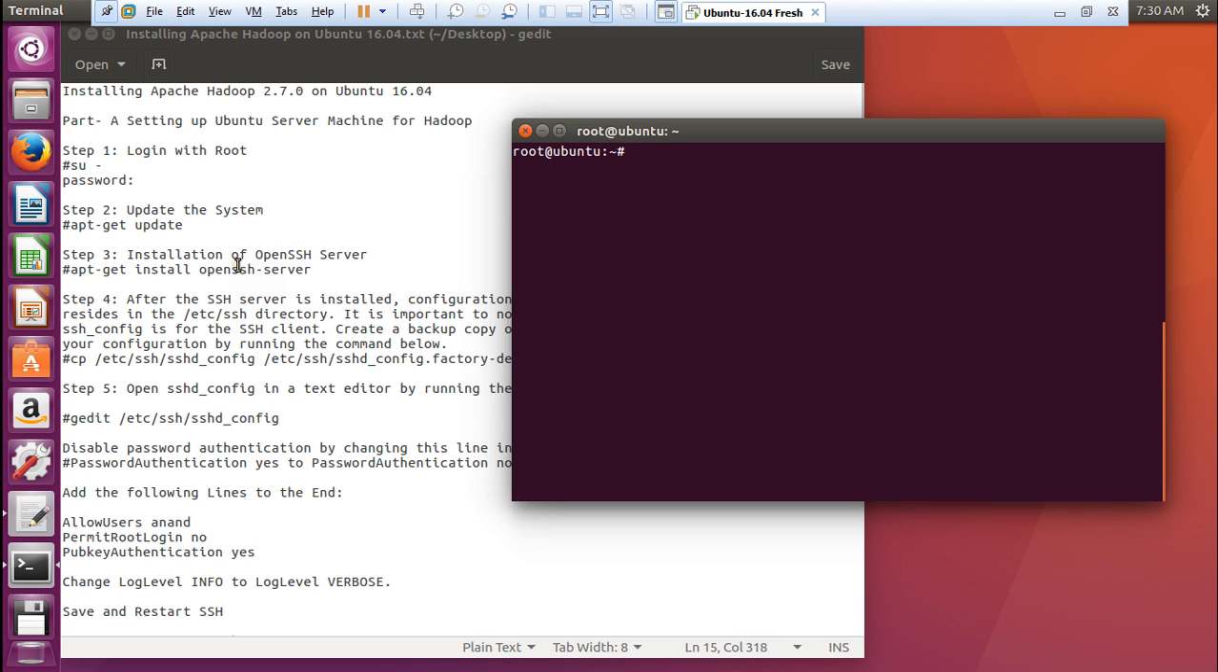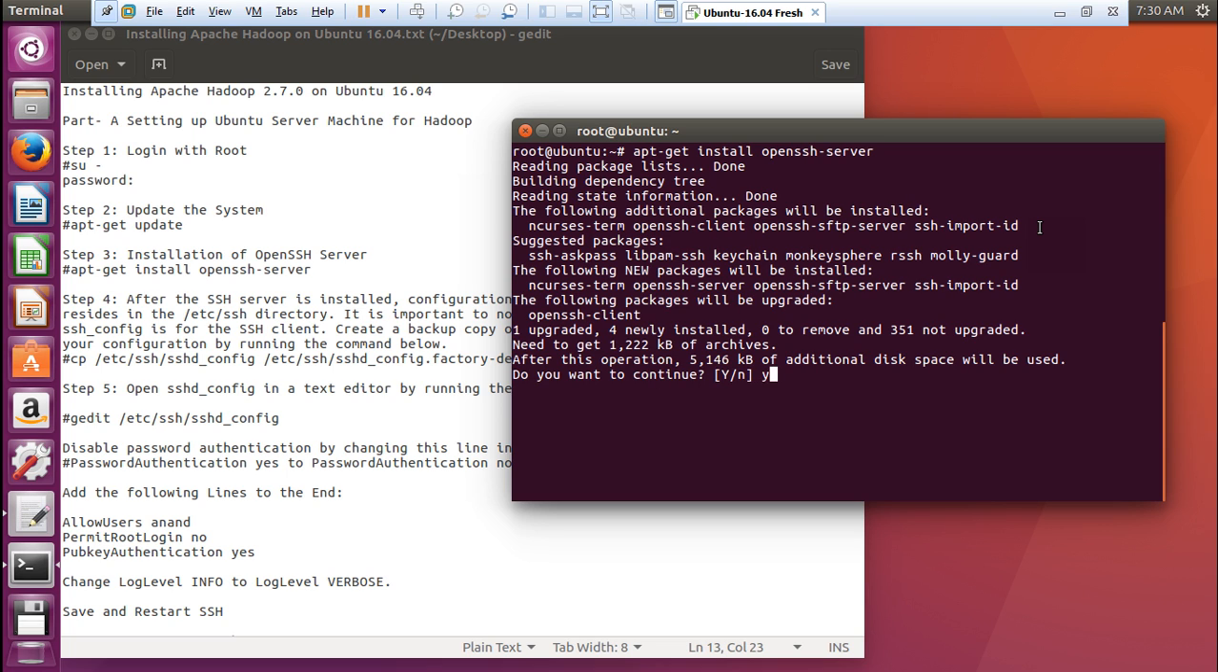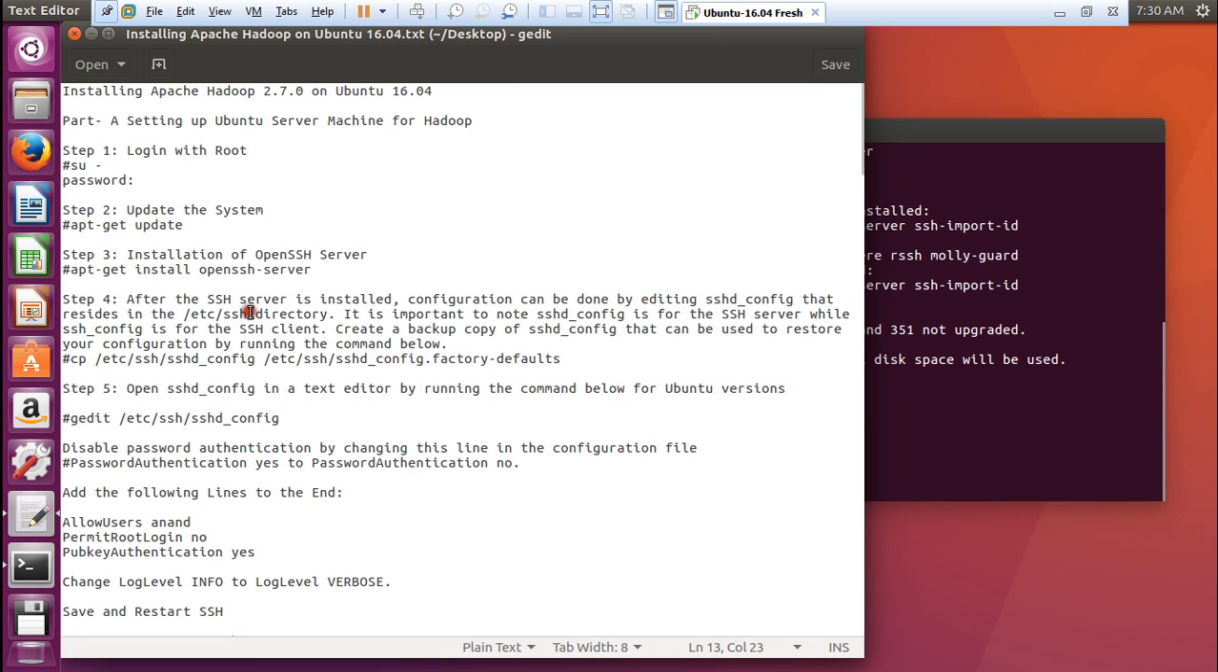Next is the installation of OpenSSH server. Give this command: apt-get install openssh-server. It is very important so that we can keep Hadoop secure on a proper platform, and have proper secure exchange of data from one node to another node. It is about 1.2 MB of data and it will use 5 MB of additional disk space in order to install. Once it gets installed, let me tell you what we are going to do next.